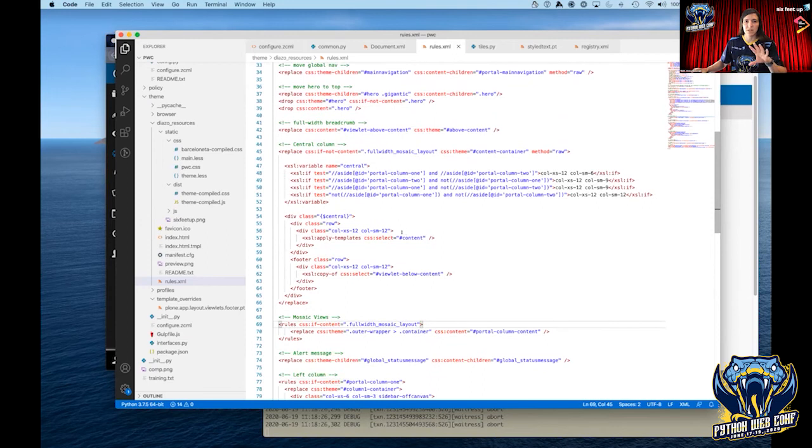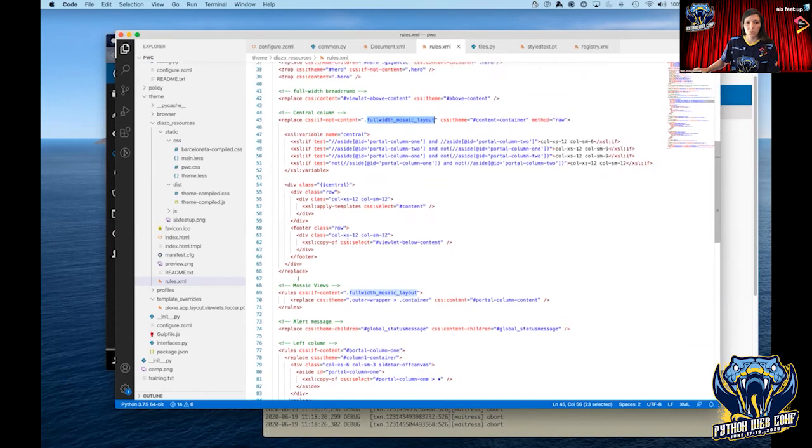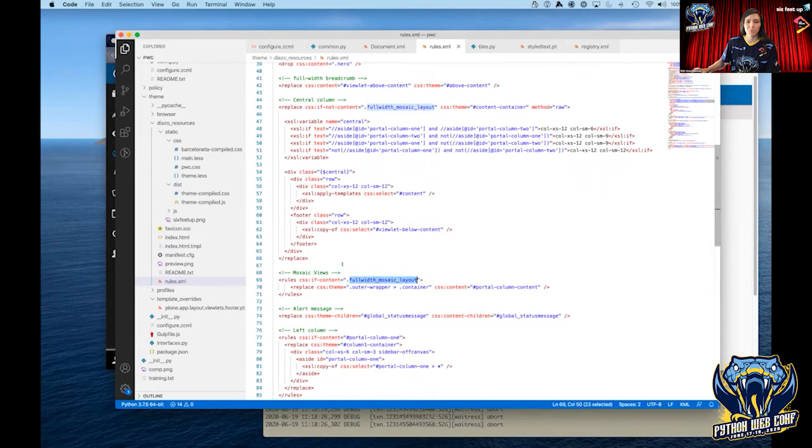Now this is just a copy of the Barceloneta diazo rules. And the pieces I changed was where it replaces the columns. I added this if not content full width mosaic layout. So there's that name of that class I just created. So these rules are only going to apply if we are not on the full width layout, mosaic layout. And then a new rule for when we are on the full width mosaic layout, that's just specifying which item in the theme to replace the content with.